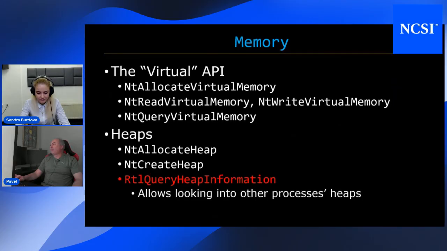Same ideas with memory. Although for most things in memory, we can use the normal Windows APIs like VirtualAlloc or VirtualAllocEx, we don't have to use the native APIs, but there are some niceties there as well, like RtlQueryHeapInformation that allows you to query information about the heap in a different process. There is no equivalent to that in the Windows API.